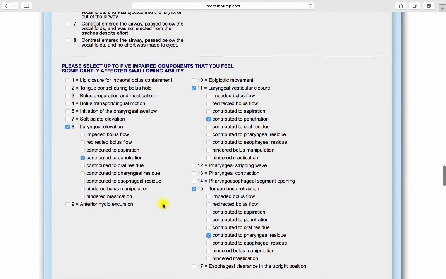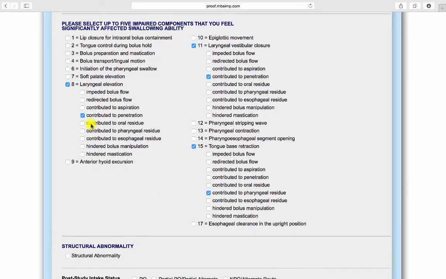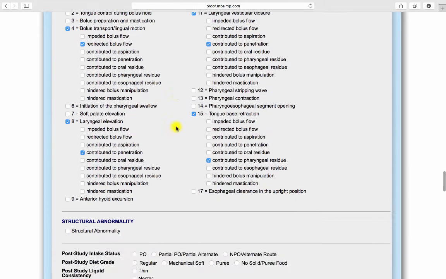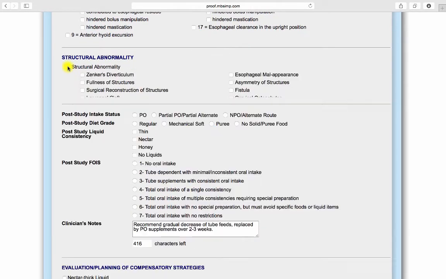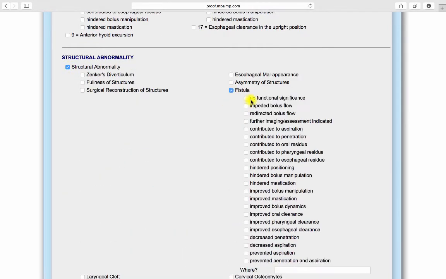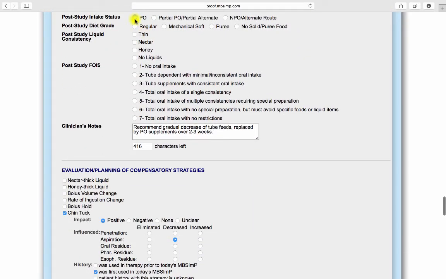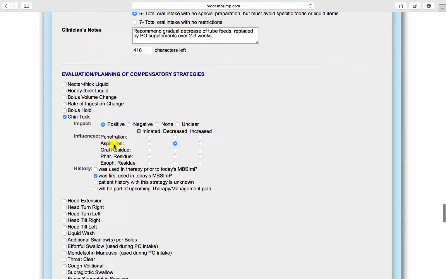Included in the assessment section of the final report is a table indicating up to 5 impaired components that significantly affected swallowing ability. When applicable, structural abnormalities can be reported. Post-study recommendations for intake status, diet grade and liquid consistency, post-study functional oral intake scale scores, and additional notes can be entered here.